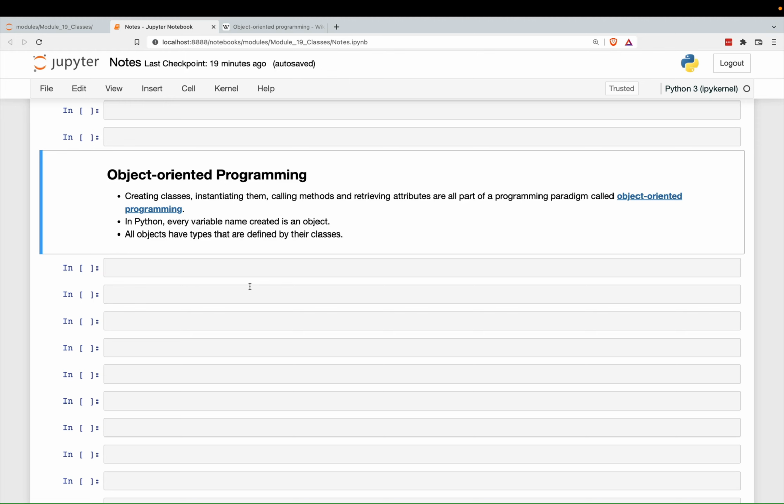This whole idea of creating classes, instantiating them, calling methods, retrieving attributes, these are all part of a programming paradigm called object-oriented programming. So Python is just one of the many languages that are deemed object-oriented.